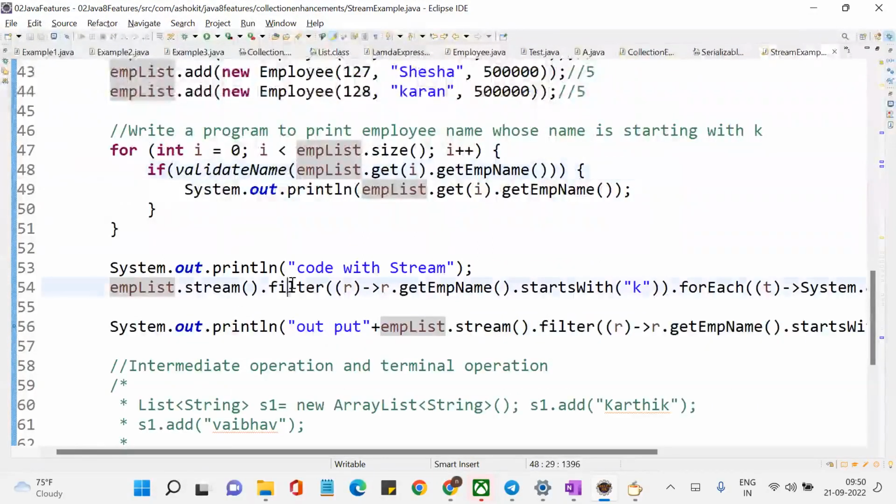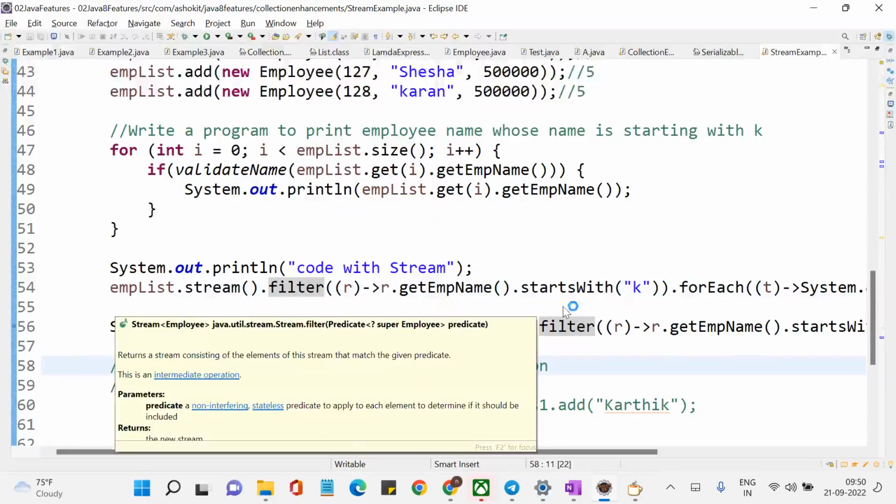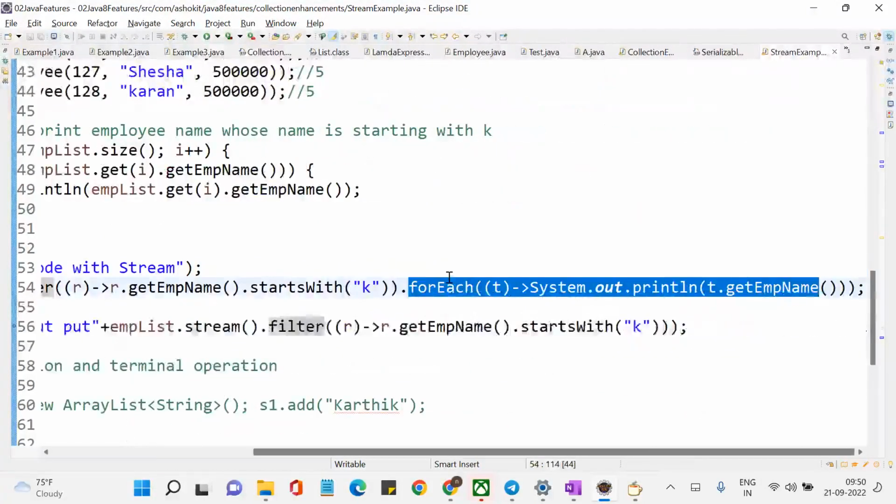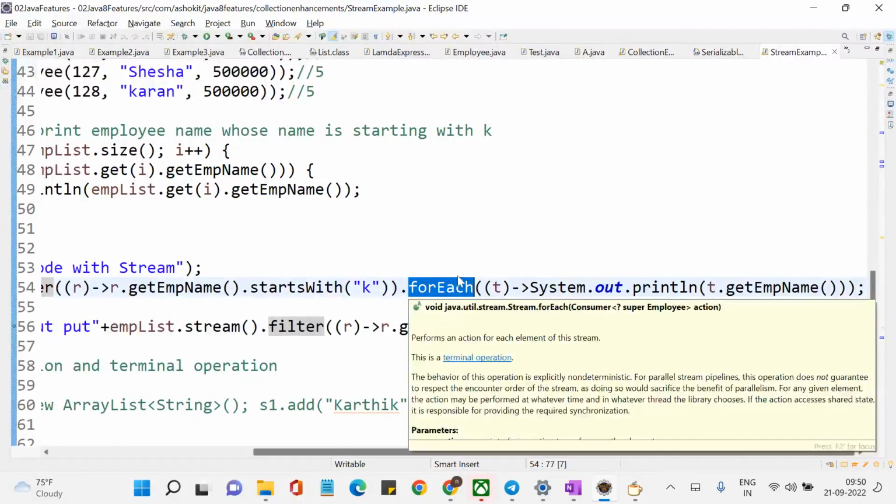So this filter method, map methods, there are some operations. Those are called intermediate operations. Intermediate operations will not provide you the output. Terminal operations only will provide you the output. So that's the reason this for each method is the one printing the output. So terminal operations will provide the output.